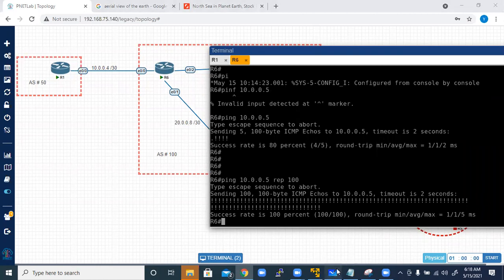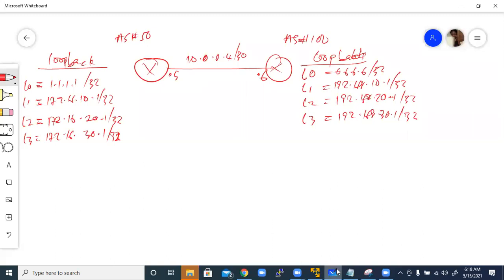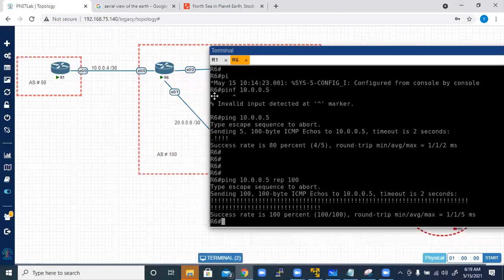Let me capture this. This R1 and R6. We want to pair using this interface, or we want to pair using the loopback. The decision is ours. Now, first, let's see how we can pair using the bare interfaces, okay? So using the bare interfaces, we have reachability straight away.